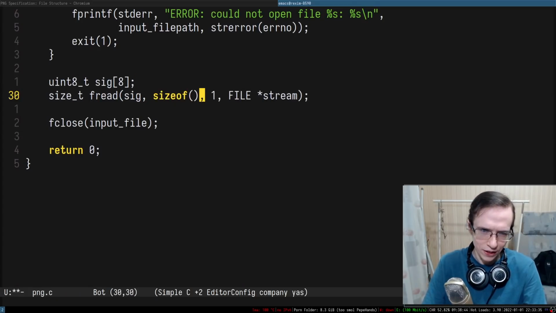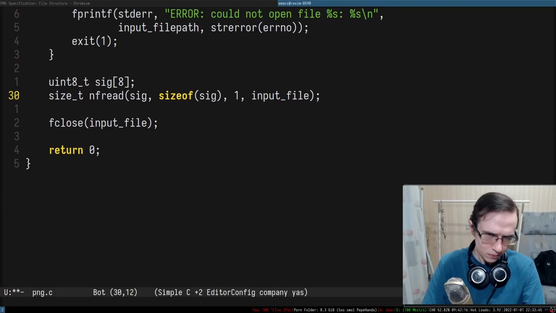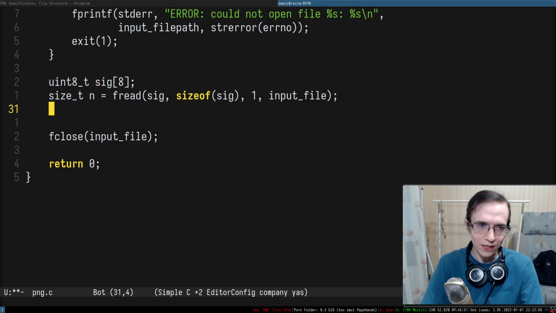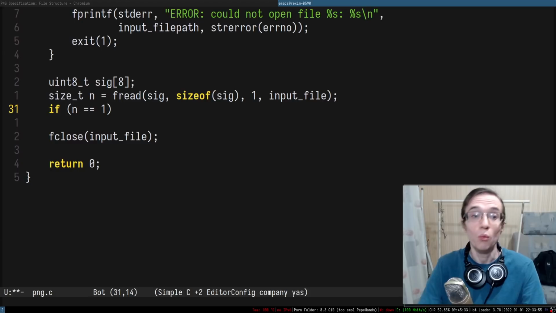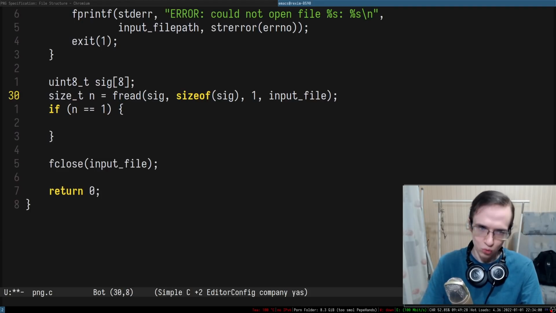I think I want to go with that, and I can also give the size of this entire thing. And we're reading that from the input file. What's interesting is that if everything went correctly, fn is going to be equal to 1, indicating that we read one buffer. If it was not equal to 1, I think something went wrong.